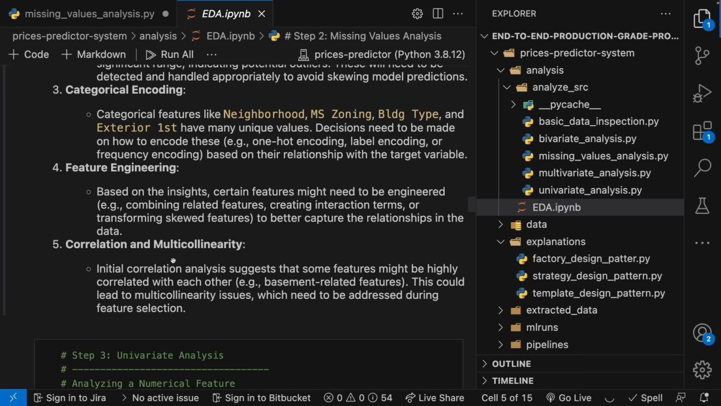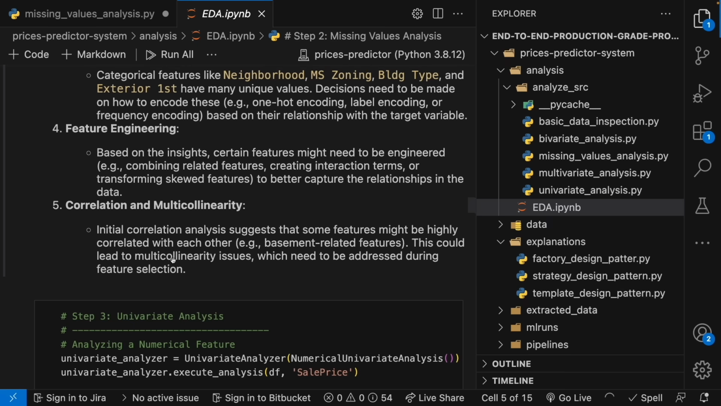So we need to look at all of this, which we're going to look at in univariate, multivariate, and bivariate analysis. So let's go ahead and look at that aspect too.